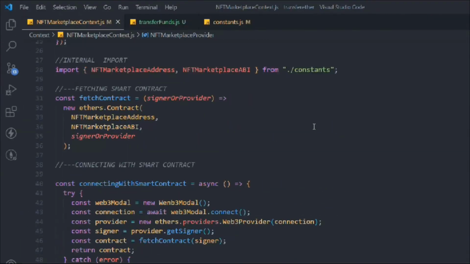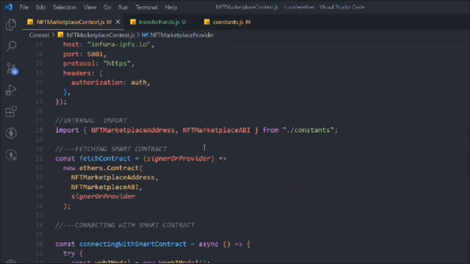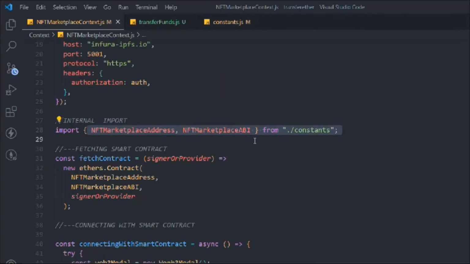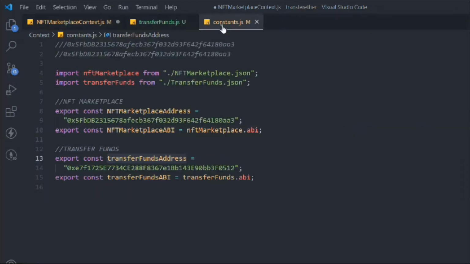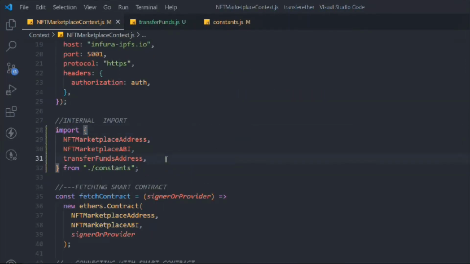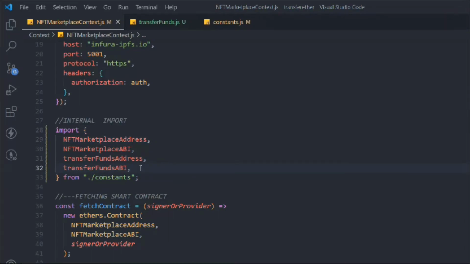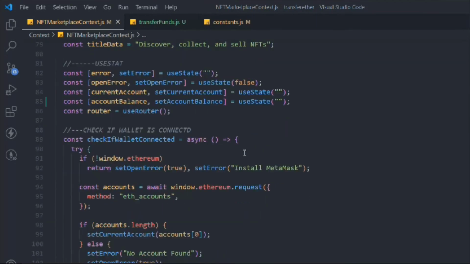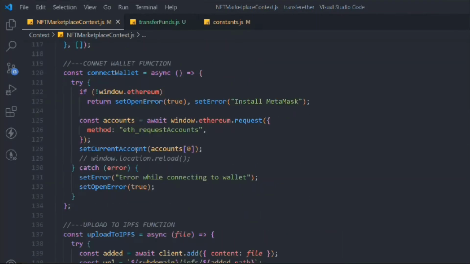Now we have to come up here, and here I forgot to import the ABI and the address of the transfer fund, and because of that we were getting the error. So now let's quickly import that transfer fund address here, and we have to import the ABI as well. This is the ABI we have, simply copy and paste here. So this is the ABI and the transfer address. Now we will not have any kind of error. Okay, so that's the one thing we have to fix.